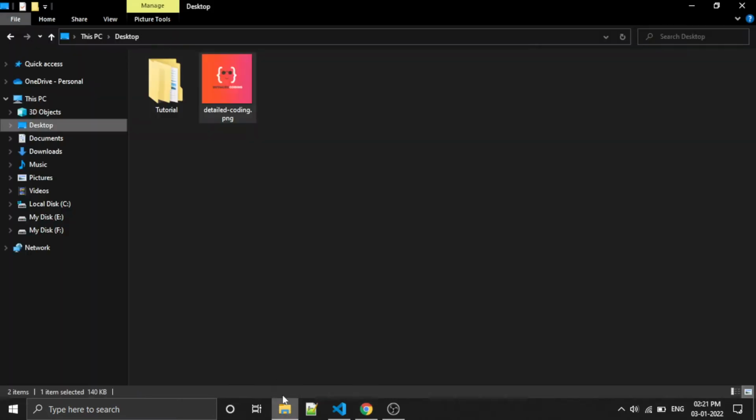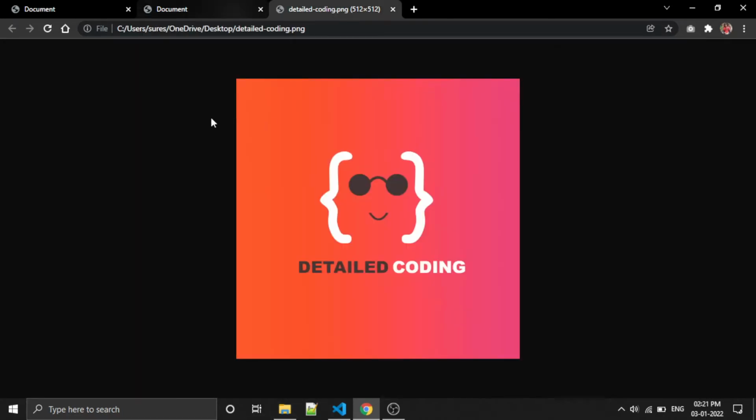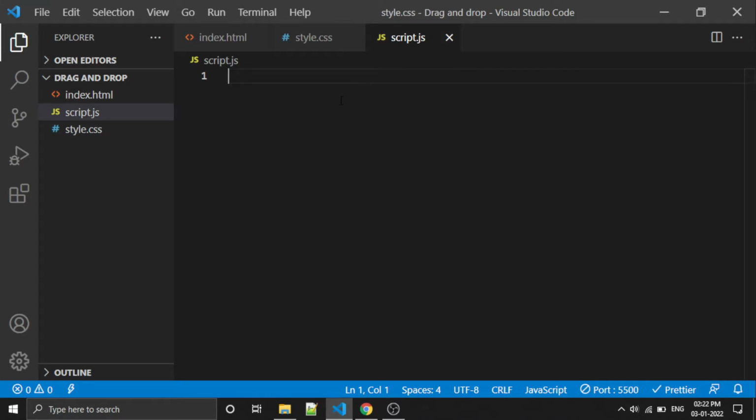So now let's try to drag and drop one image. If I try to drag and drop the image, it will open that image in new tab. This is the default behavior of browser. We need to override that behavior. So for that actually we need to use HTML5 drag and drop API.